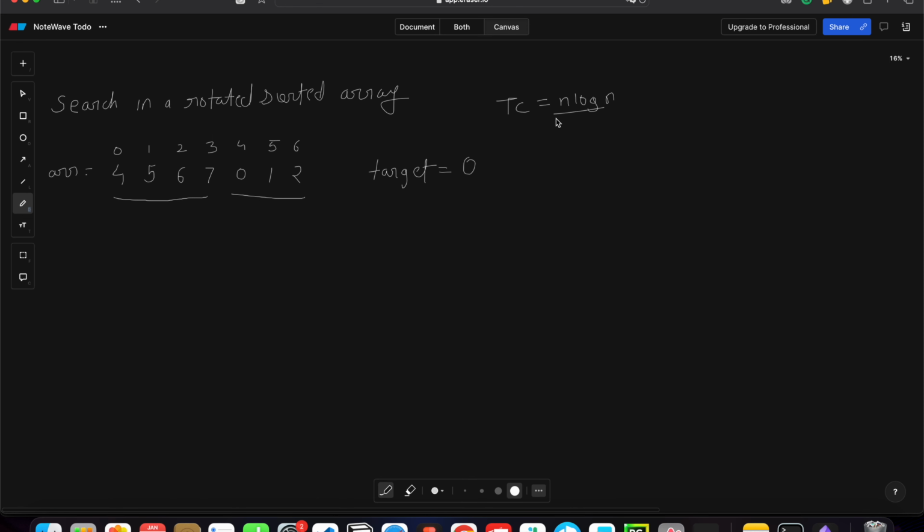When you think of a time complexity of n log n, in our mind we think about binary search, right? So how do you implement binary search here? As you can see, binary search is only implemented if the array is sorted. But here it is sorted, but it's rotated at some point, right? So what we will do is twist our binary search and try to customize it to some extent, right? So let's check.